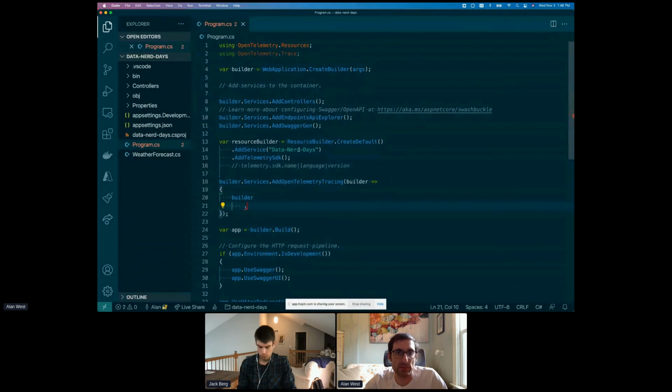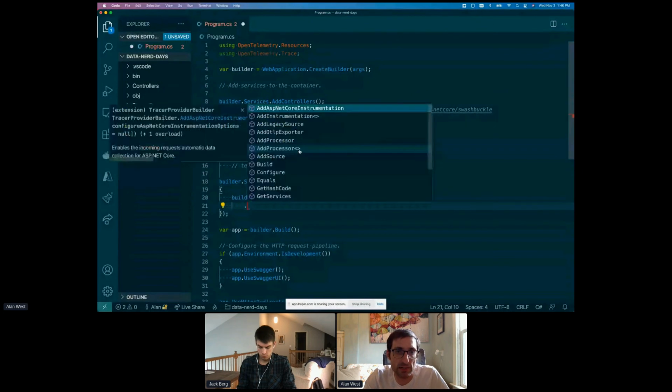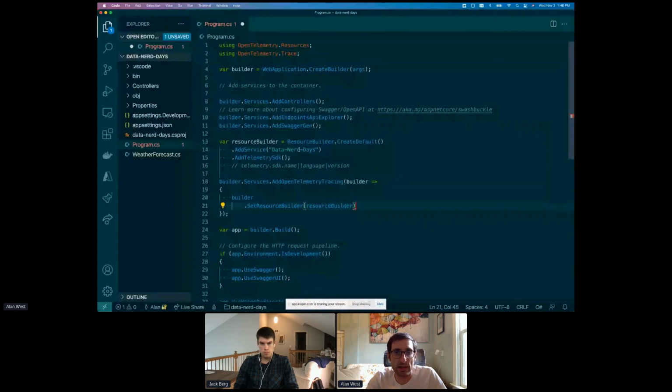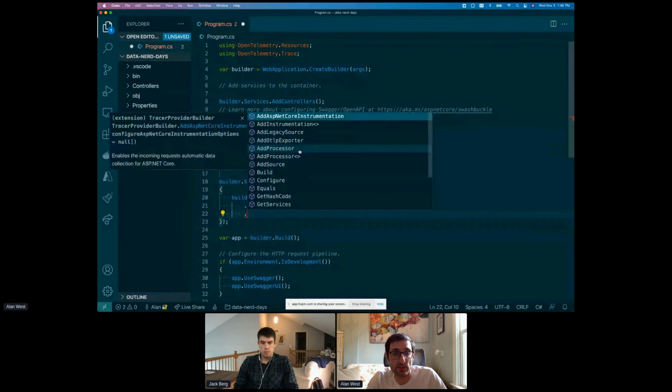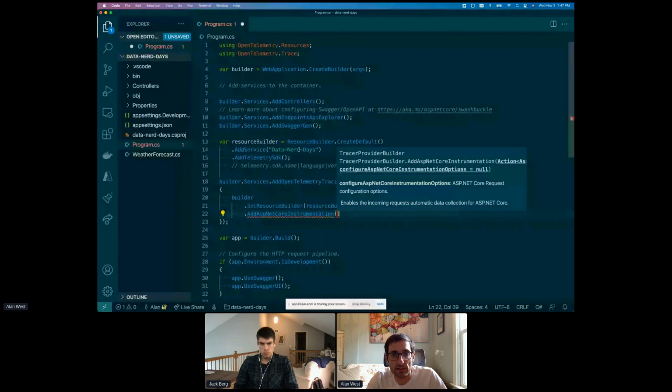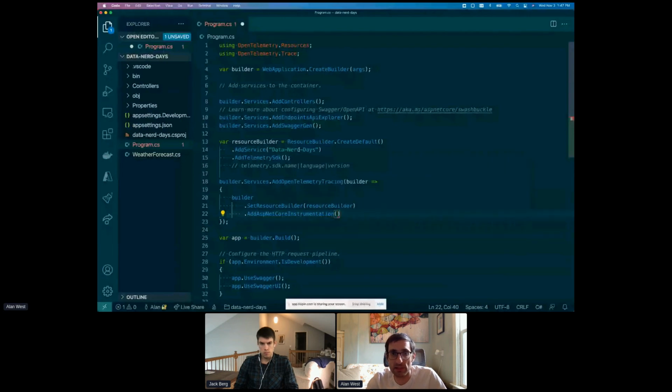So that's my resource. Now coming back down and continuing to configure my tracing pipeline, I am going to set the resource builder. So for all traces that are generated from this application, I want them to be decorated with the attributes that I've configured via the resource builder that I just did up above. And then I'm going to add some instrumentation. If you recall, I added the ASP.NET Core instrumentation package. All I have to do is just that one line, though.